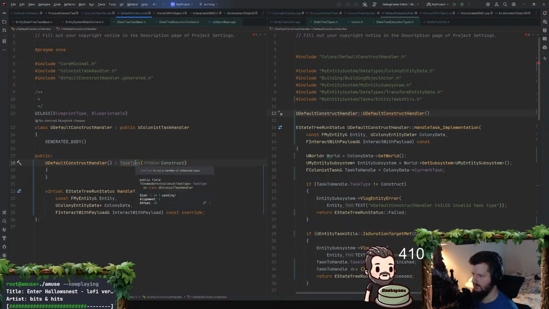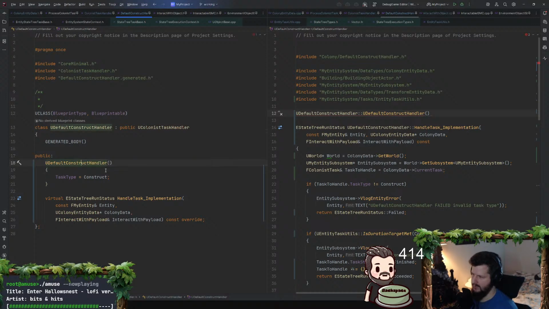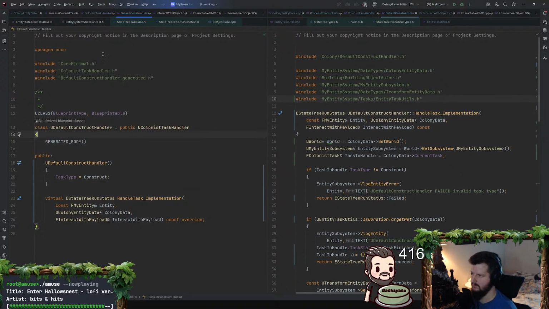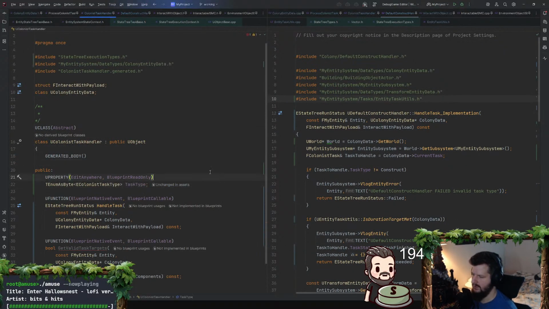It doesn't like that, huh? Task type is not a member of initialized class. Wait, I have to do it in the body? I mean, yeah, I guess so. Not a huge deal to override that. Yeah, task type, that's good.